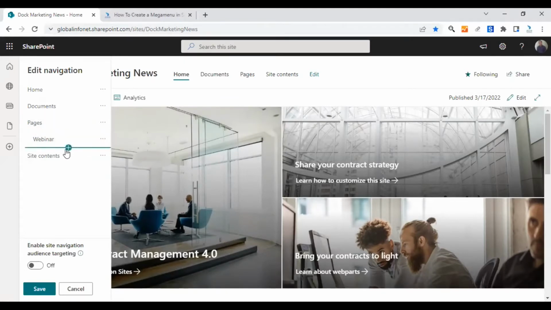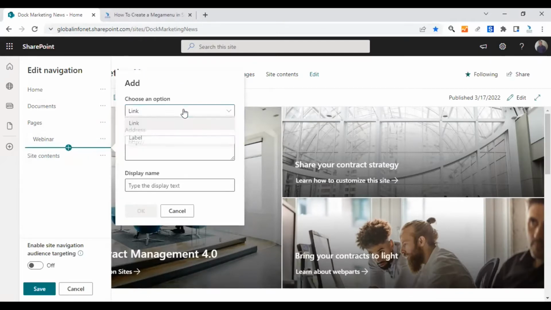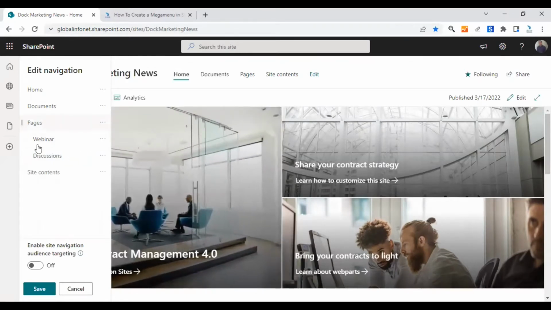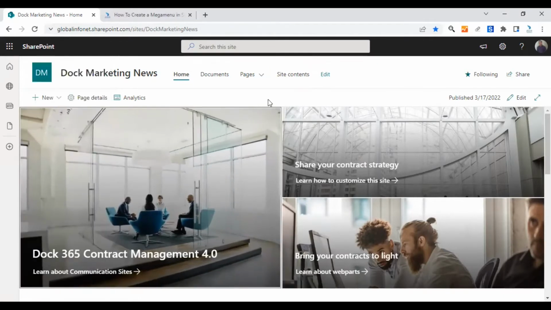There is one more section I want to add, so I'm clicking on the plus icon once more, and I'm going to give it the name discussions. So there I have added 2 subsections. Let's now add more options under these subsections. So let's just save this and see how it looks now.